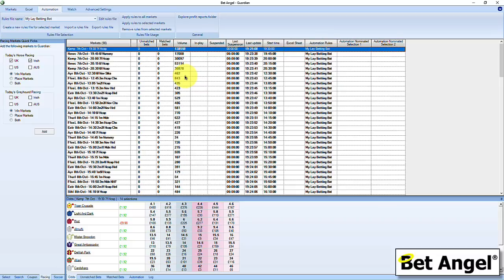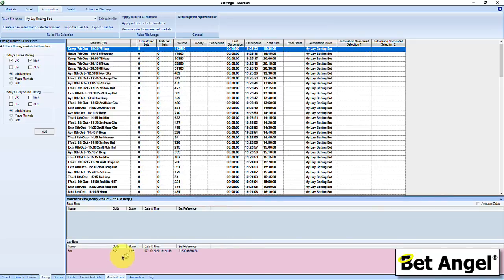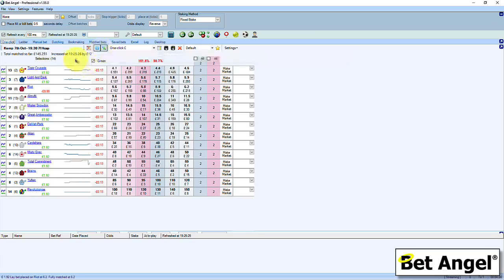close to the off because that's when the market is most likely to be efficient and you're most likely to capture value, but it's entirely up to you. It all depends upon what you want to do. So you can see it's put that position within the market. We can click on the match bets to confirm exactly what it did. If we want to, we can actually skip into that market and you can actually see that it's placed a lay bet on Riot to a liability of £10, which will give us a £2 profit if anybody else goes on to win on this particular race.